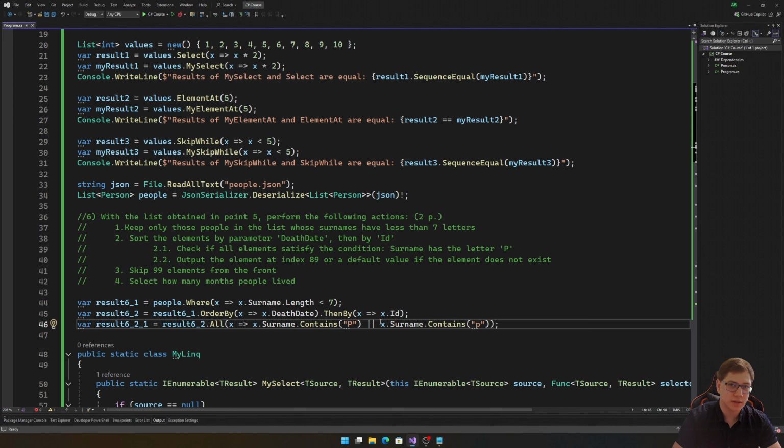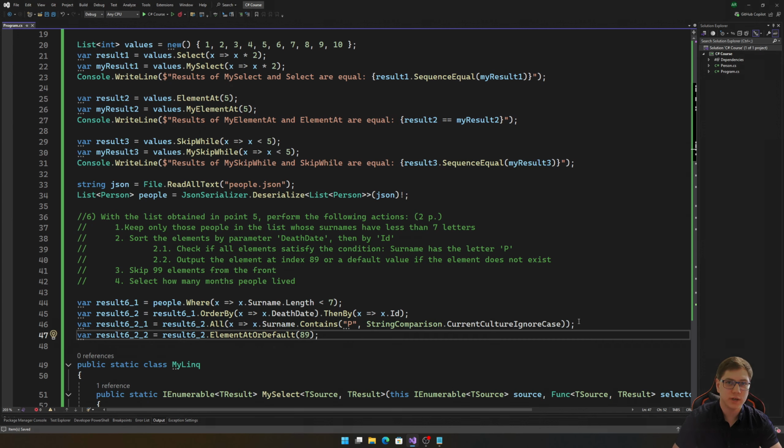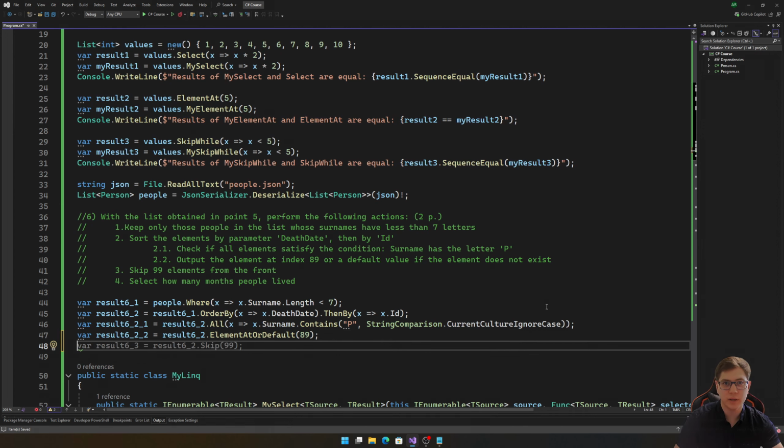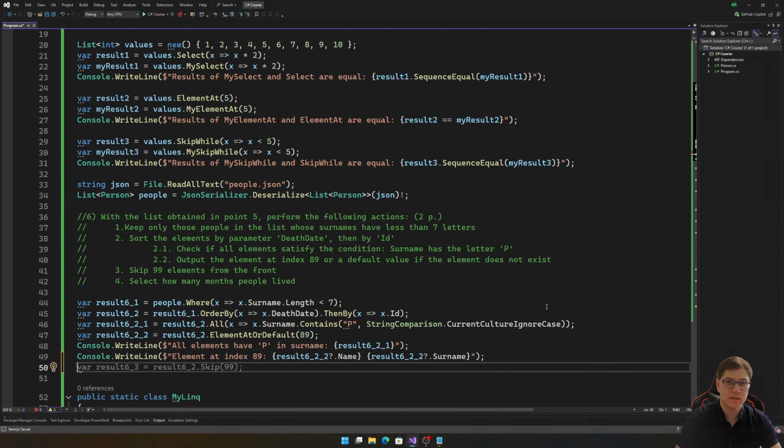Now we need to check whether all of them have the letter P in their surnames. And we can check for capital P as well as for lowercase p. Or you can pass a comparison to this function, a string comparison which ignores case. Now we need to get the element by index 89 or the default value if this element doesn't exist, and then print these two results. And then we need to skip 99 elements.